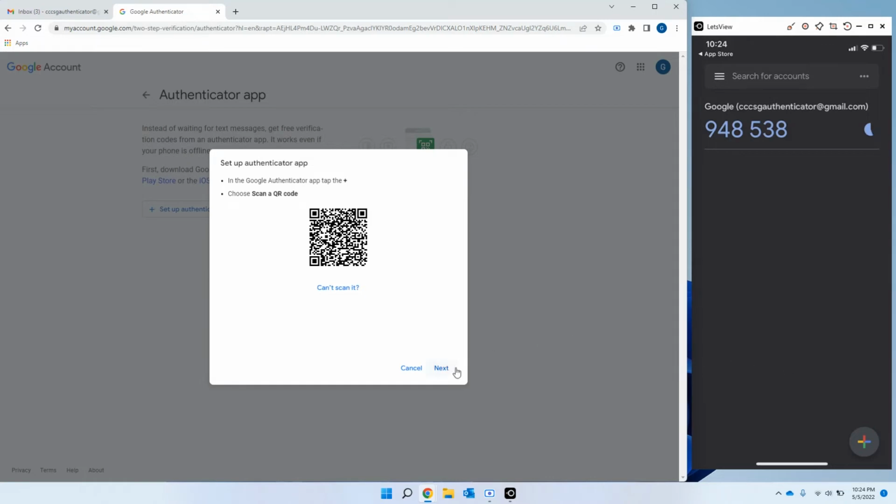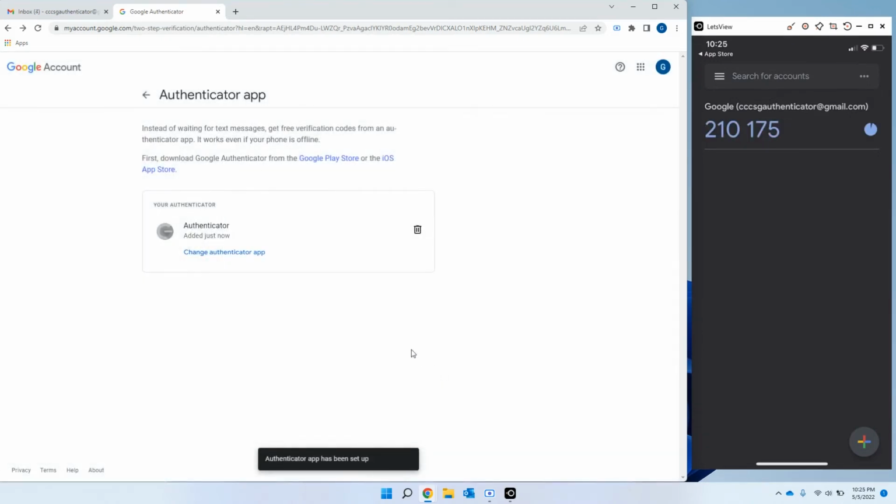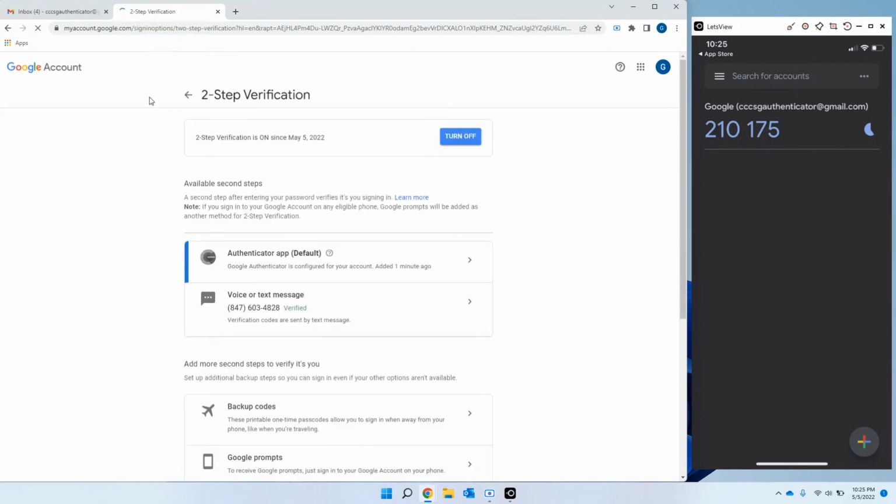Back to the computer, you can go ahead and click on next, and you'll be prompted to enter the 6-digit code that you're seeing on your phone for this particular account. So we'll go ahead and get ours added. You'll click on verify. And now it's added your authenticator right here. And then that way you don't have to wait for any text messages. You just get the codes from the verification app. And you can see now that that's all set here.